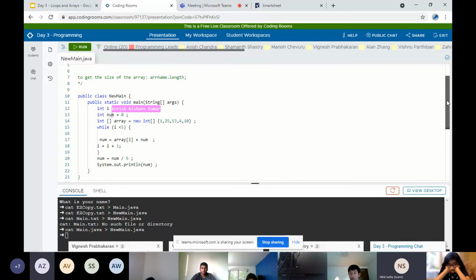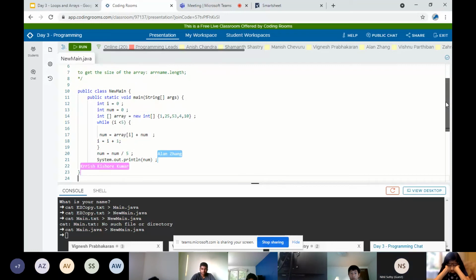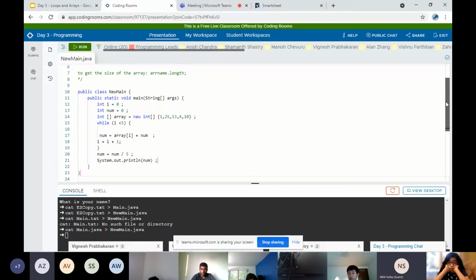Okay, so could you explain what you did? Yeah, so I put i equals 0, num equals 0, made an array and put some random numbers in it. And I did a while loop for all numbers less than 5, 0 to 4. And then I did num equals the number in the array plus num. And I did i plus 1. And then when the while loop ends, you have to do num divided by 5 because there are 5 numbers in the array. Then you print out the average.